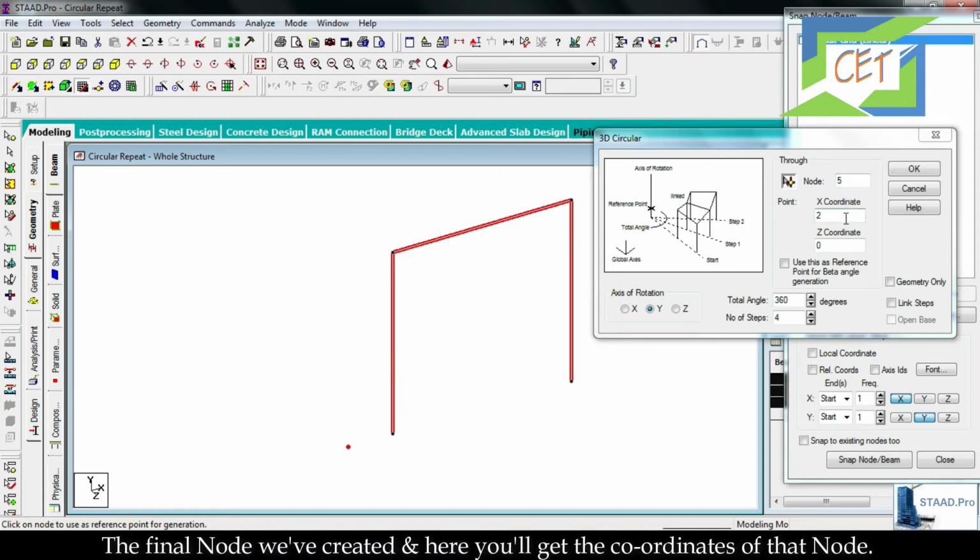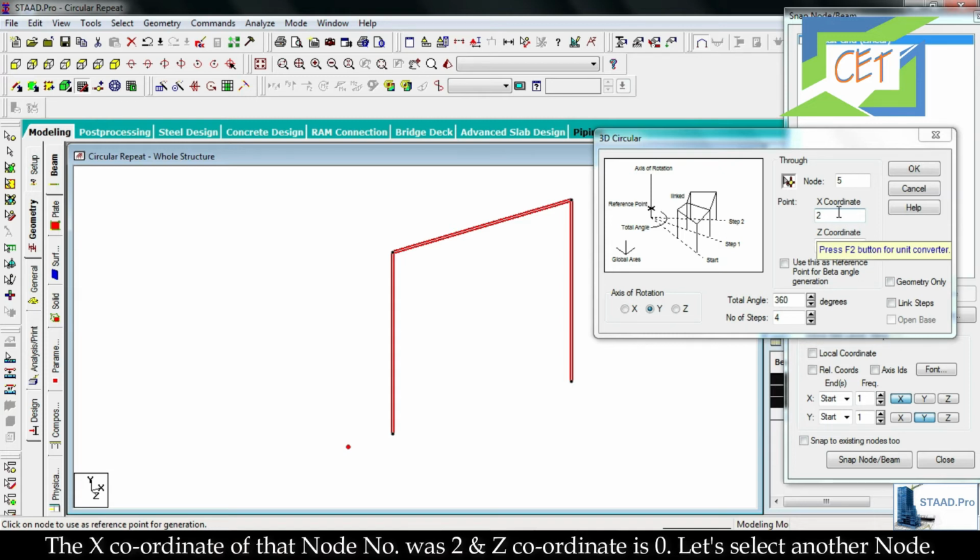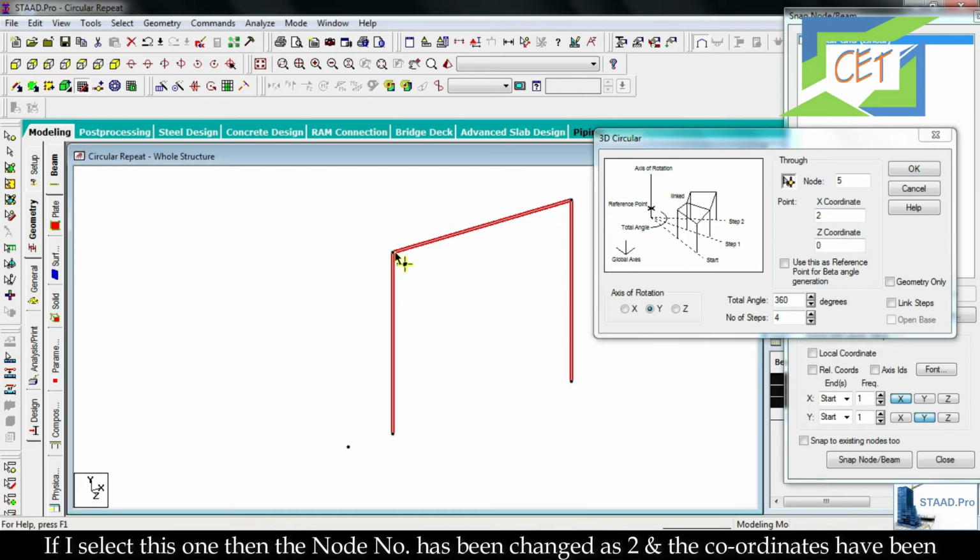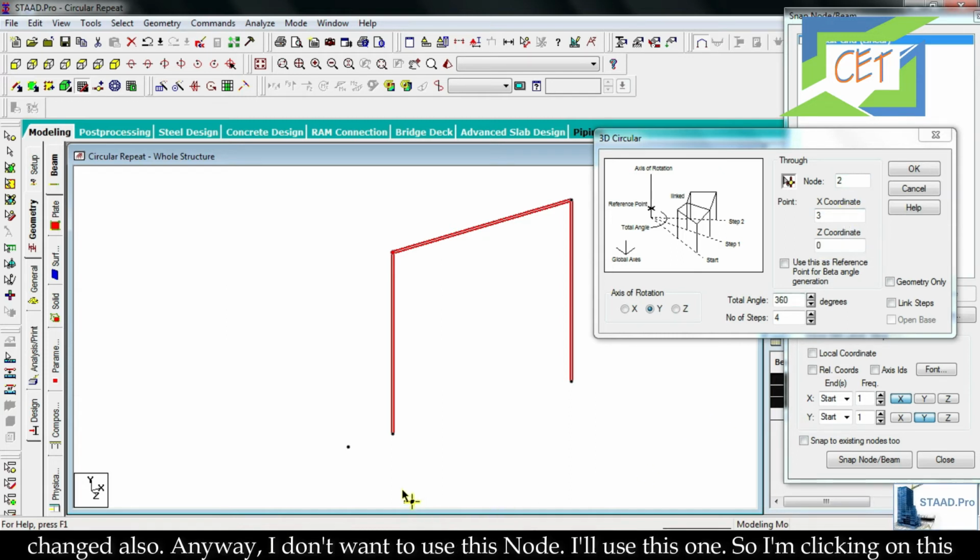And here you will get the coordinates of that node. The x coordinate of that node was 2 and the z coordinate is 0. Let's select another node. If I select this one, then the node number has changed to 2 and the coordinates have changed also. Anyway, I don't want to use this node. I will use this one, so I am clicking on this node.